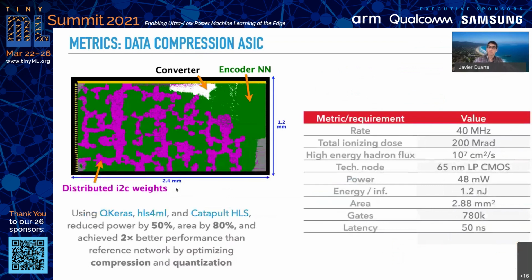And so in the end, what we see is that using this workflow with these different tools, we're able to reduce the power by quite a bit and area, as well as maintaining the good performance with respect to a reference network that we started with. And we're able to do this fairly quickly because of the fast design cycles. And so this is mostly optimizing the compression and the quantization.